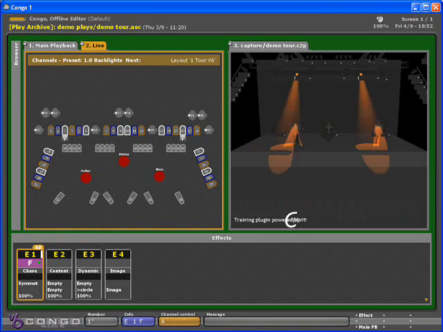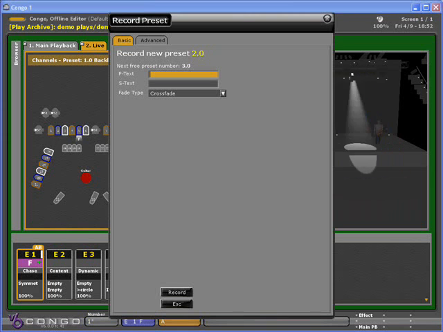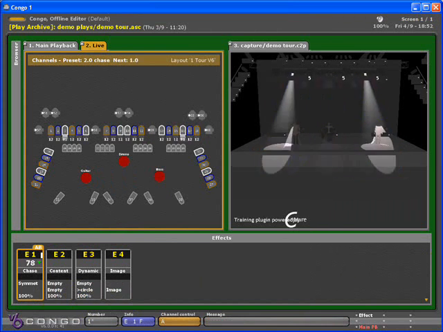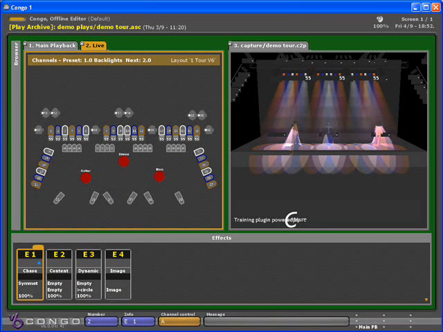I can hit level again, just like I did with the channels. And now the effect is running. If I want to store this into the next preset, I just hit record. I can give it a name and hit record again. So 1, go to, 2, go to.